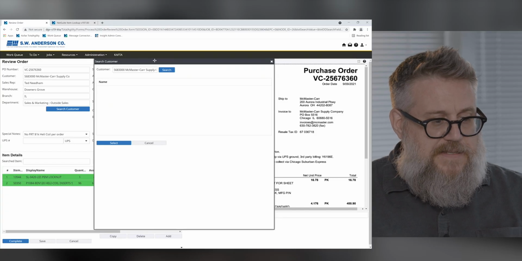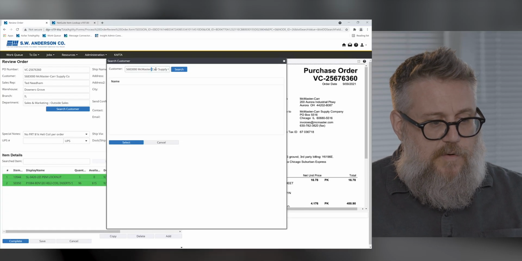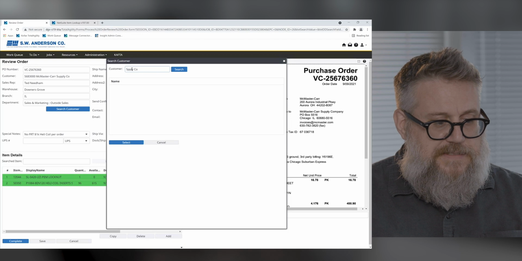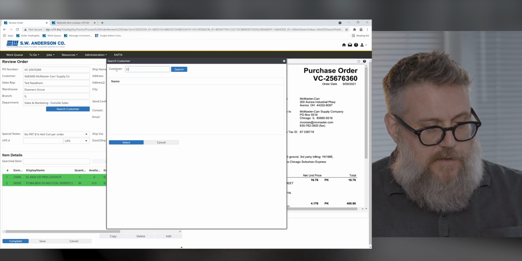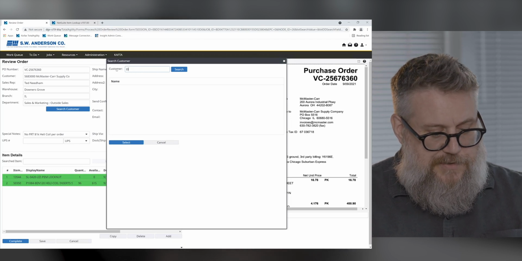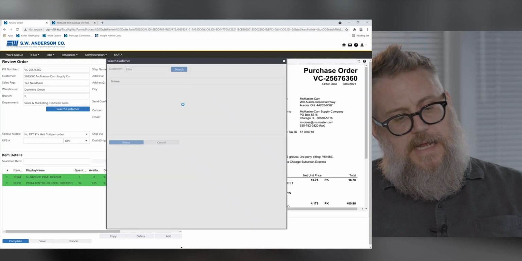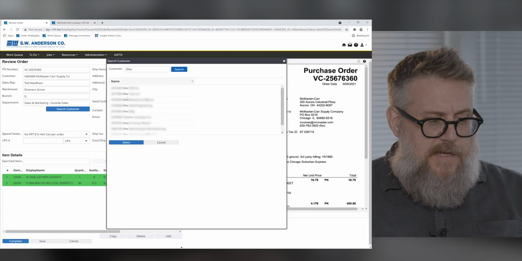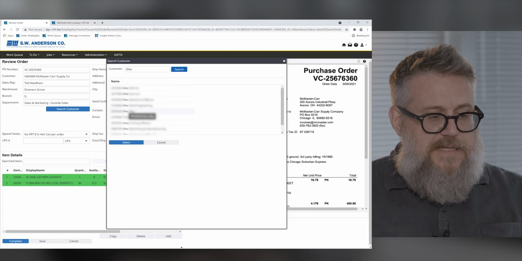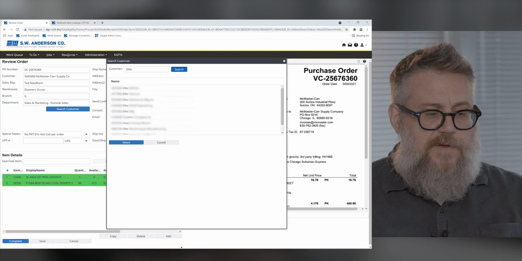If I wasn't certain that this was a McMaster's order, or if I knew that for some reason this is actually an elite order, I can give it some information. And if I search through here, it's going to hit the ERP, and the ERP is going to, via web service, send me all that data back. And you'll see now I have a list of customers. Selecting any of those customers will fill out the rest of the information that's valid for this order.